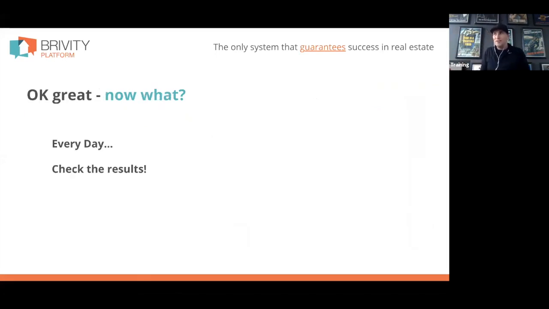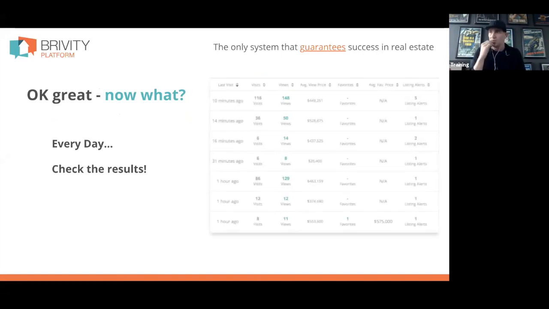Okay, so we've got listing alerts in place. We've got market reports in place. Now what do we do? If you're a Brivity user, or look, if you have a CRM that allows you to kind of gauge that people are opening your listing alerts and clicking through on properties, or opening the market reports up and curious about what's selling around their house. Every single day you check the results. So inside of Brivity, that means you would go to the lead index, you'd find the column for last visit, and you just click on that column, and that's going to float to the top of your Brivity CRM, everybody that's been on your website.